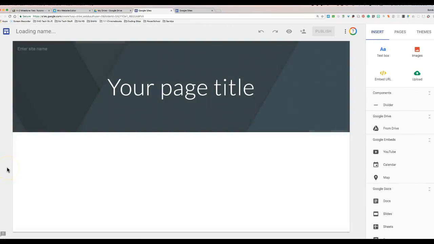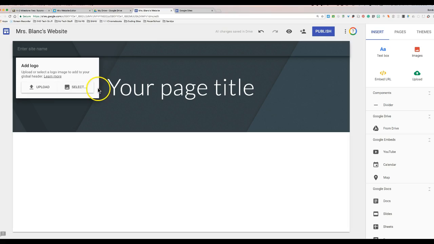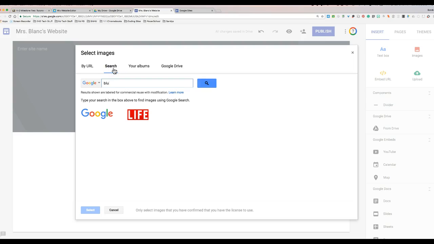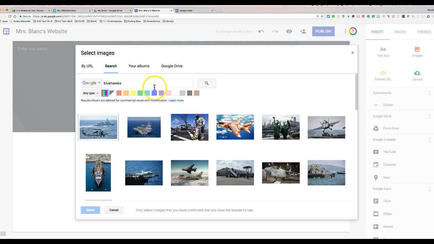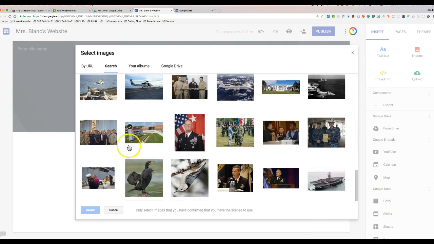Once you get into the new Google Sites, you're going to notice a couple things. You can title your page up here, and there's a new place here to add a logo, which I think is really cool. If you want to add a logo, you can just hit select and search online. And because we are Blue Hawks, I did notice that there is a Blue Hawk symbol that we could use.